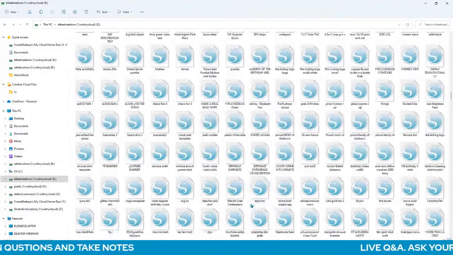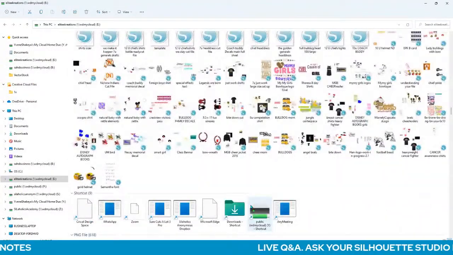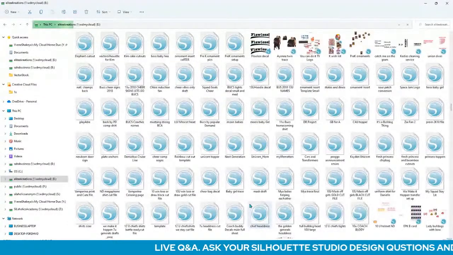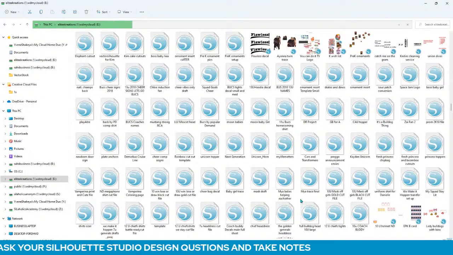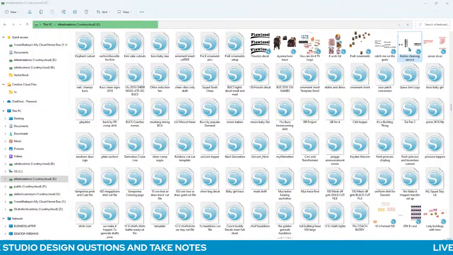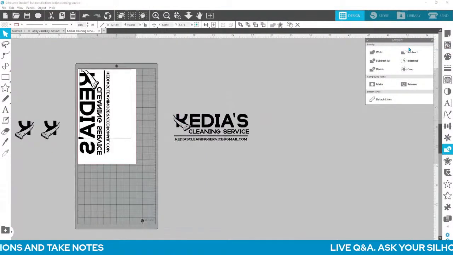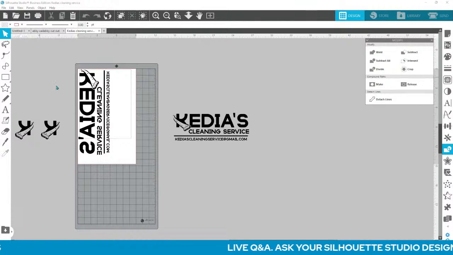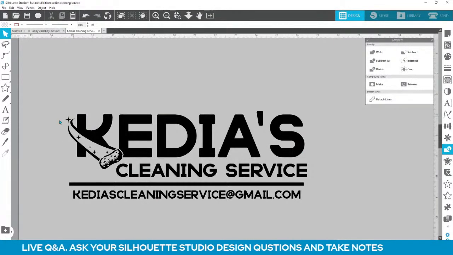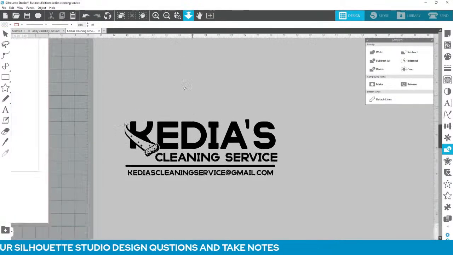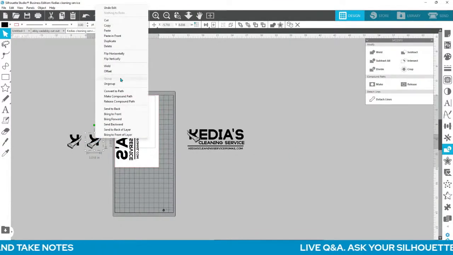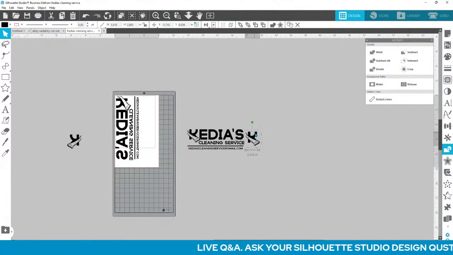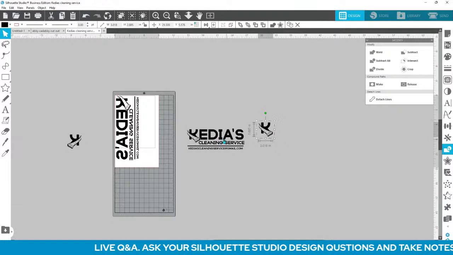Why is it not showing me the previews? I've done logos. So you definitely can create professional logos in Silhouette Studio. So this is one of the logos that I created all in Silhouette Studio. The full logo and then the icon. That was on the front of the shirt, and then this was on the back.